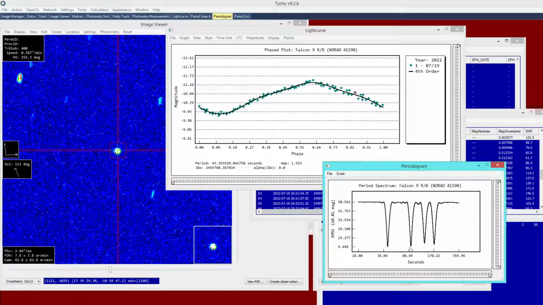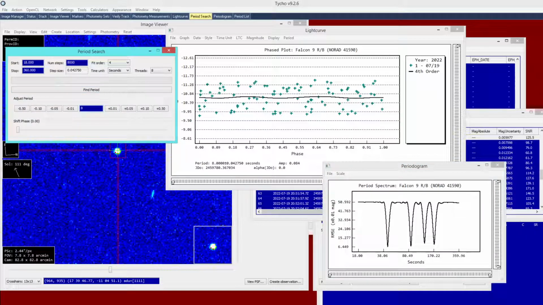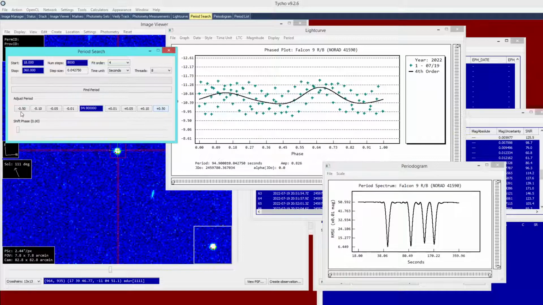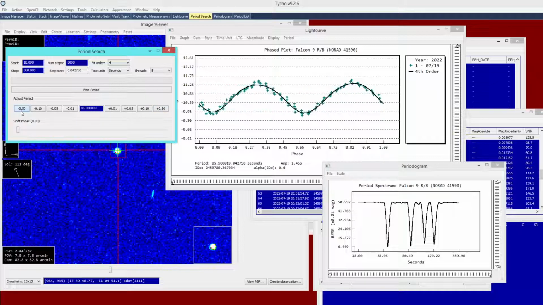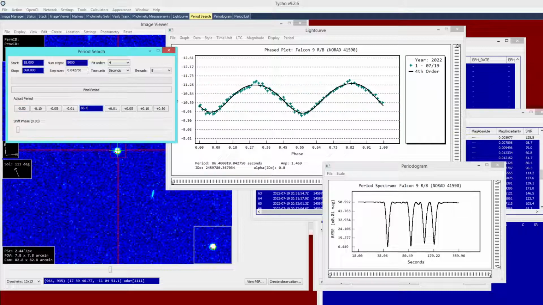And then we've got one over here of around 86.4 seconds. If I wanted to, I could type that in, 86.4, and you can see what that looks like. So if you were to say, oh, maybe it has this kind of rotation period, you could do that. You could also adjust it using these buttons here. From 86 to 79 seconds, you can see what impact that has. Either way, it's a pretty quick way to see what the actual rotation is of that object.